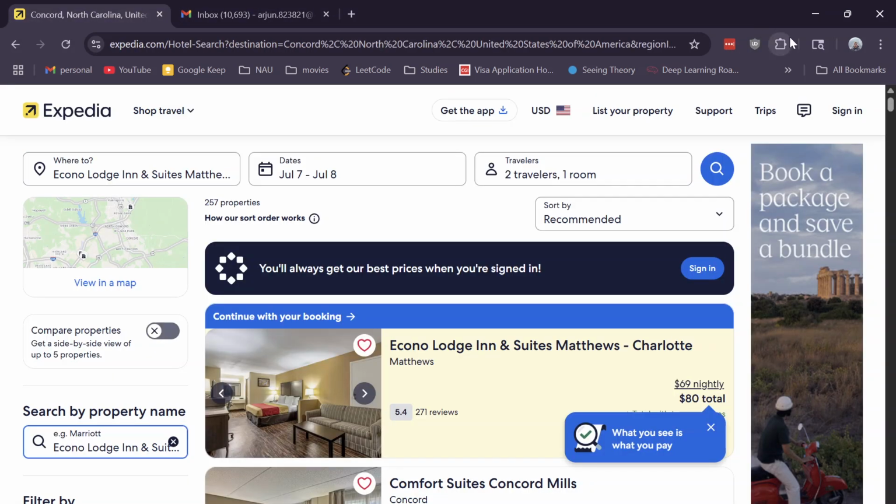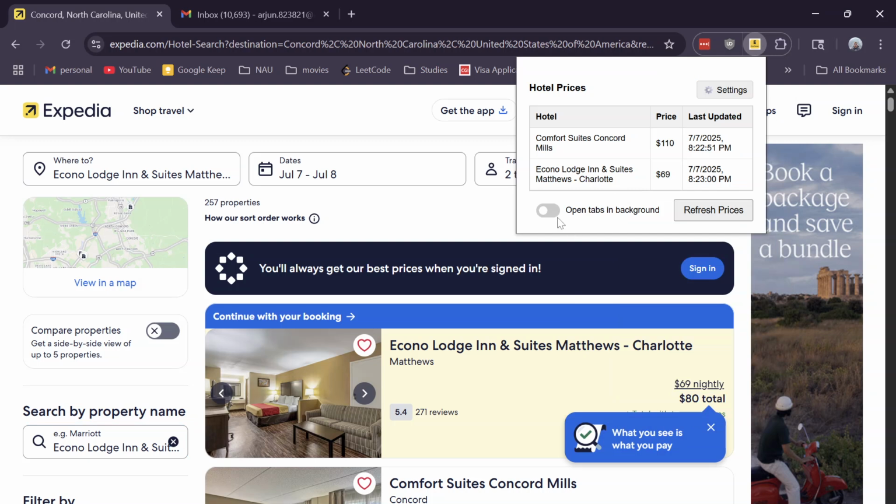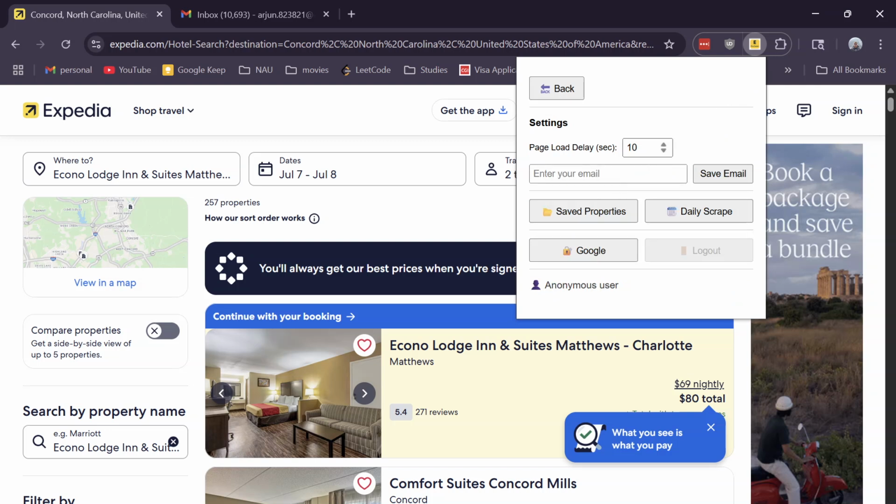Now, you must have noticed that as soon as you flip this off, it opens a new tab and it takes you there. But as soon as you turn it on, now that we have developed that trust that my extension works, you can just turn this on and lower this delay. This delay is basically the amount of time the extension waits before searching another property on your list.